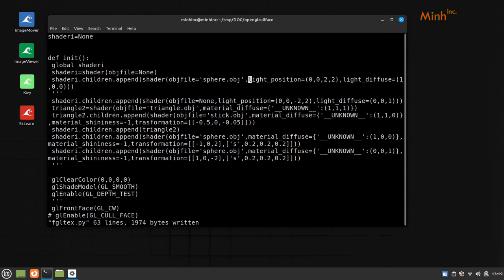Okay, so it will have a material characteristic. So I'll say material diffuse equal to unknown. If it is an unknown VAO, none VAO, then we'll set it like white color. Material shininess equal to -1. So we are creating a small sphere, okay, and there is no meaning of material ambience here.